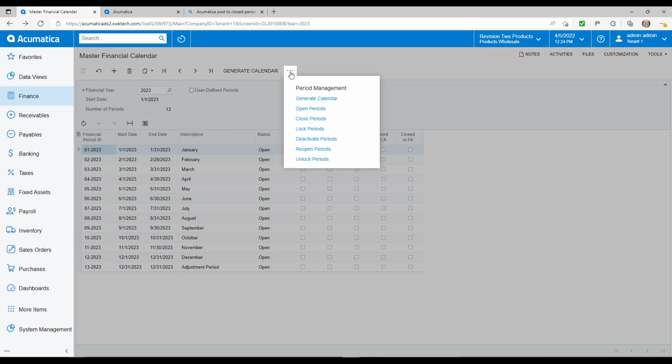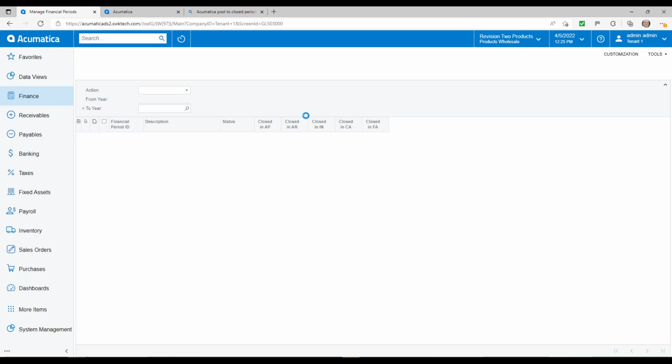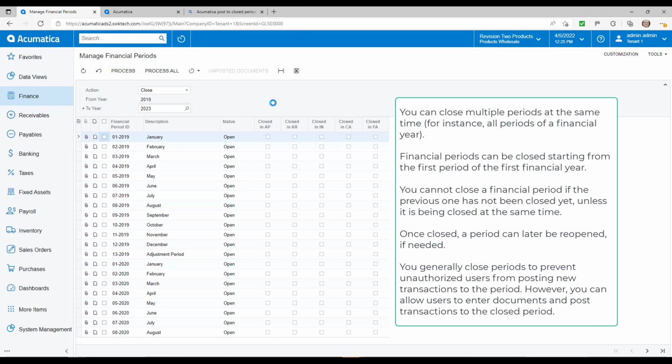Once all the needed transactions have been posted to a financial period and all the figures have been verified, you can close the financial period in the system. The following capabilities are available. You can close multiple periods at the same time, for instance, all periods of a financial year. Financial periods can be closed starting from the first period of the first financial year. You cannot close a financial period if the previous one has not been closed yet, unless it is being closed at the same time. Once closed, a period can be reopened if needed.